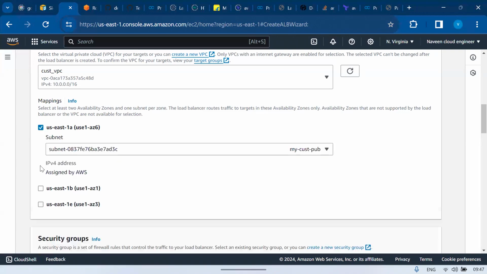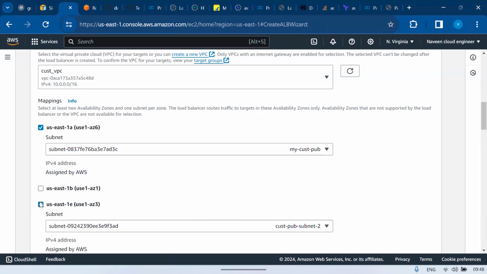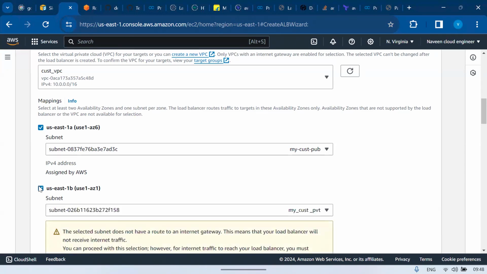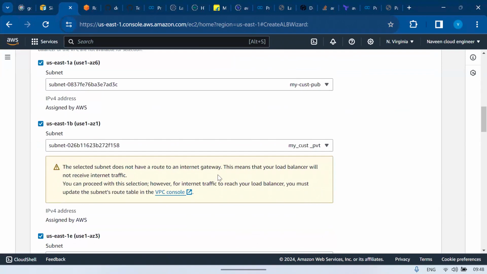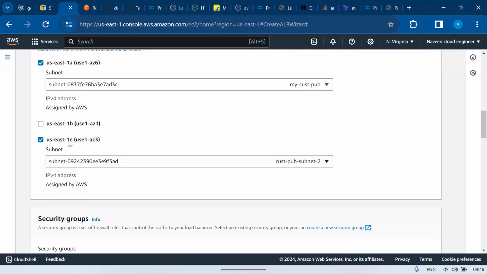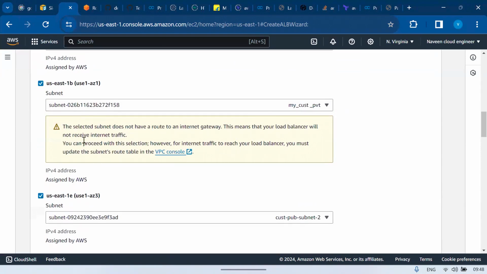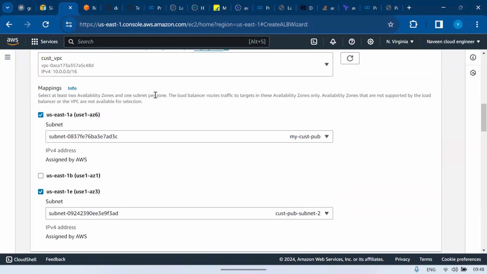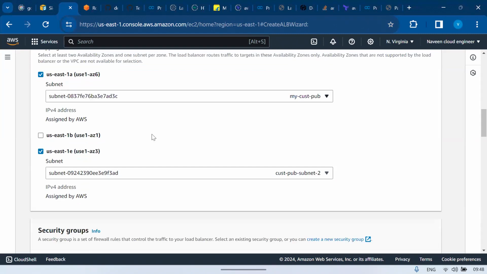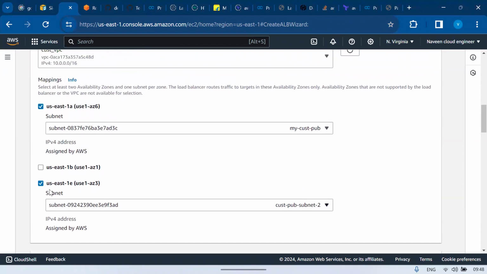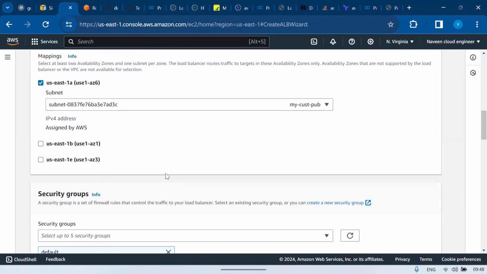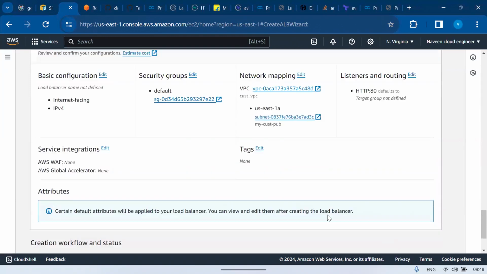Two public subnets are mandatory for your ELB. Maybe your instance is running in 1D, 1B. You can select 1B also. But you need to understand one point here. If I select 1B here, the selected subnet does not have a route to the internet gateway. Is it clear? So what we are doing here, if you observe, I have created 2 public subnets in my VPC, in the custom network. So these 2 are mandatory. If I give 1, it will not take. If I try to create now, it will throw an error.